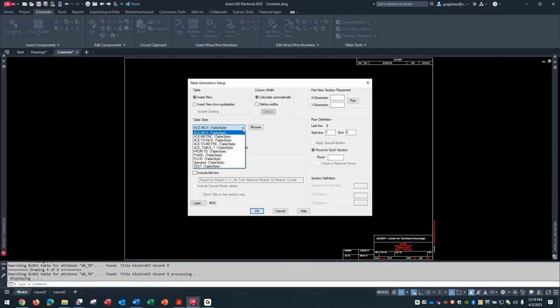Standard. Now you're going to see some in here that when you go to do this the next time, you're not going to have: this from to table, this panel table, this PLC IO table. These are all custom tables that I've created. Now, before I get to that, I'm going to insert this with this default table out of the box.